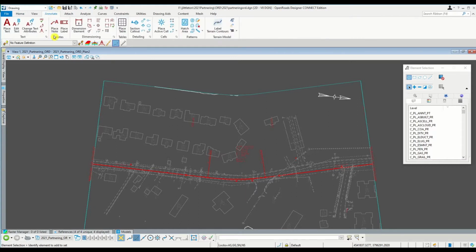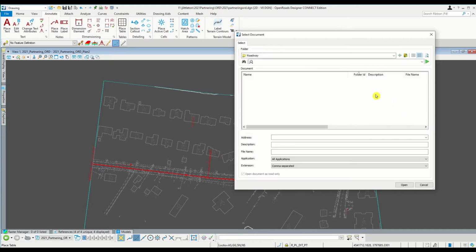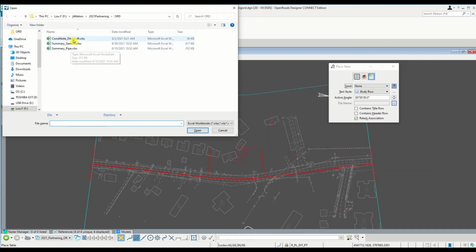So to get to the place table tool, it's under drawing, annotate, and there's place table right here. And I like to do the from file, and like I said, we've got those Excel tables set up. What I'll have to do is you can turn on title row or header row. I'm also going to browse to the file, and here's my ditch construction note.